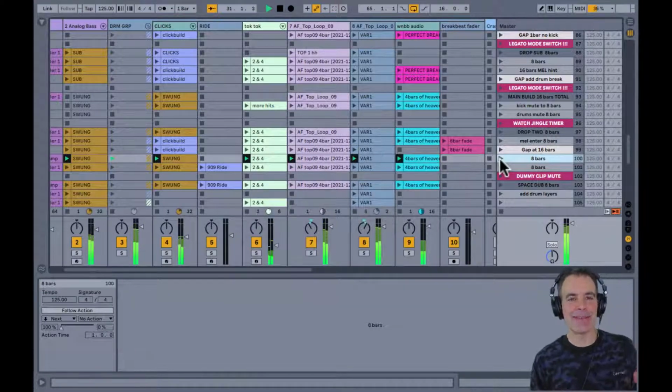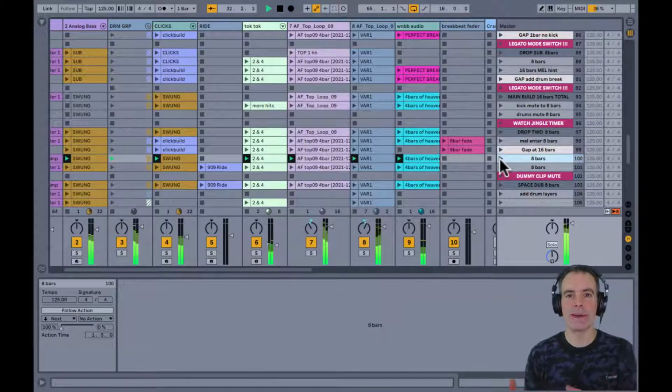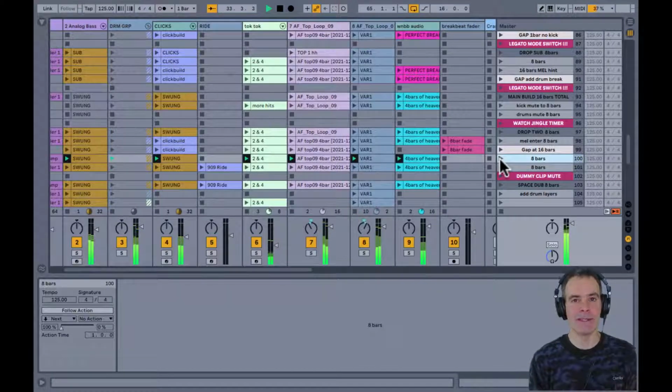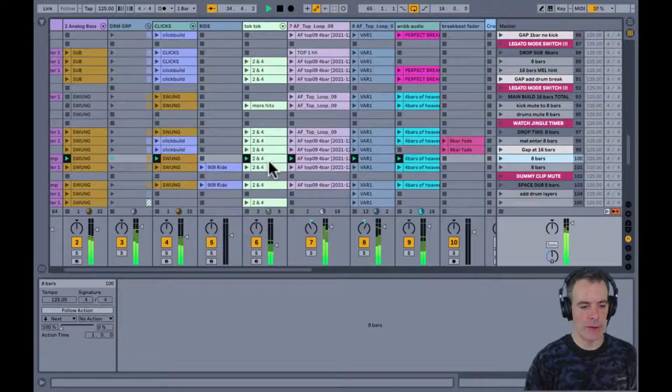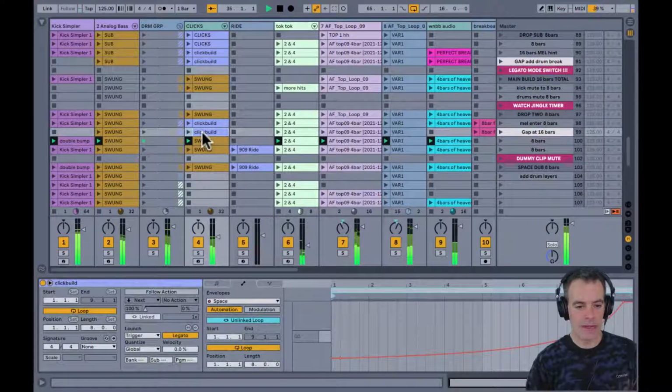And this is how you have the freedom to improvise your song structure and go between song sections and make anything happen that you want to, and it's still going to feel continuous and fluid, especially when you're doing it with these click sections.